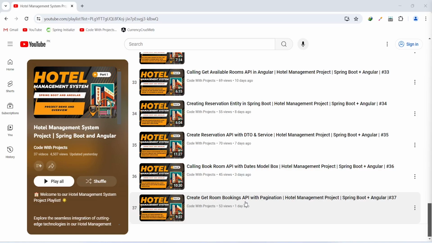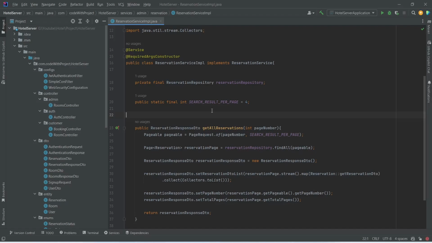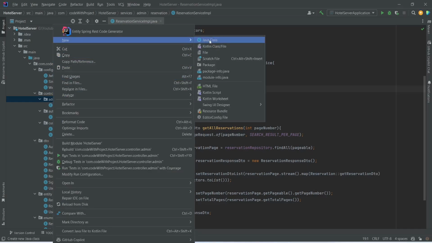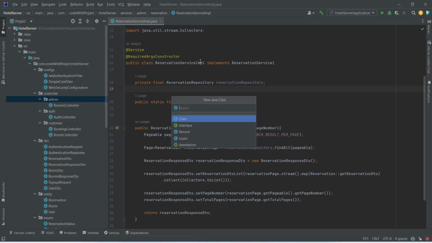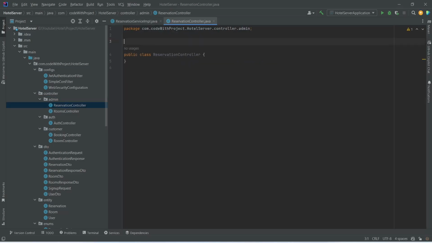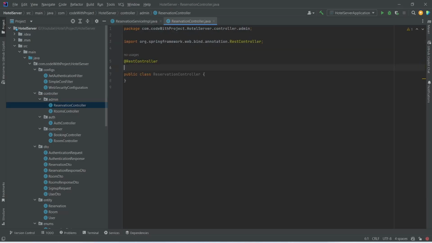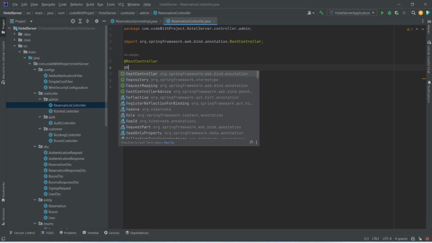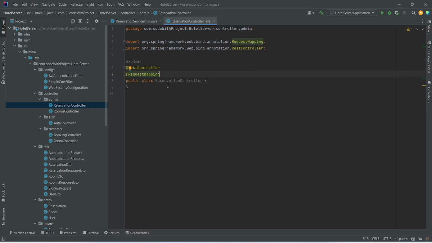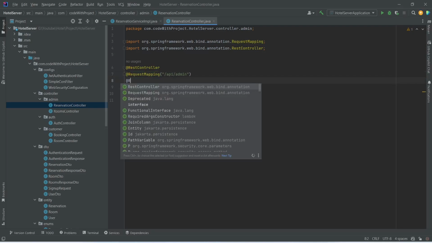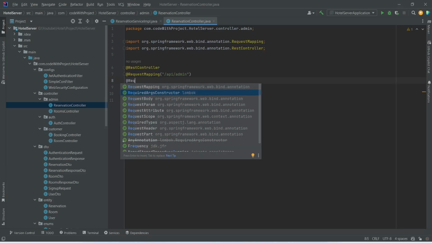So let's get started. In our Spring Boot application, we need to create a new controller. To do this, we will right click on this admin package and choose new Java class, and we will name this class ReservationController. After this, we will annotate this class with @RestController, and then add the annotation for RequestMapping. For the URL, we will give /api/admin, and at the end we will annotate this class with @RequiredArgsConstructor from Lombok.